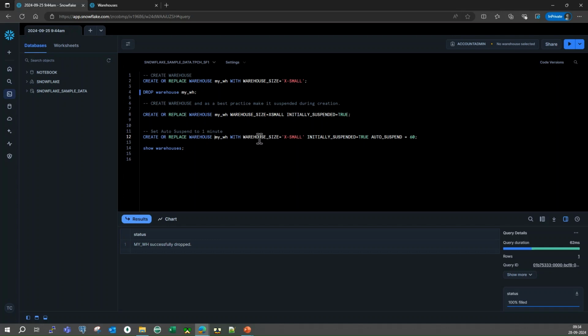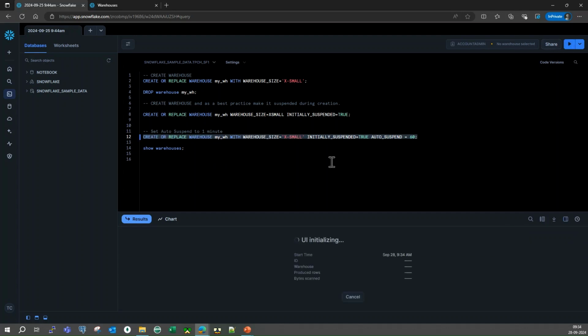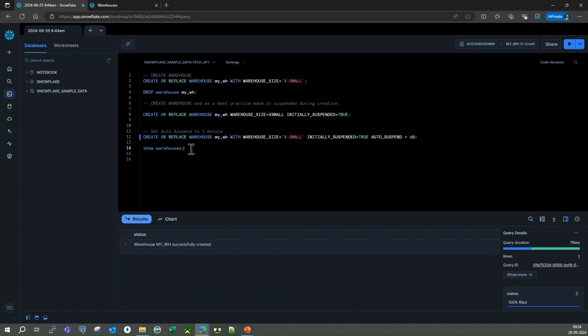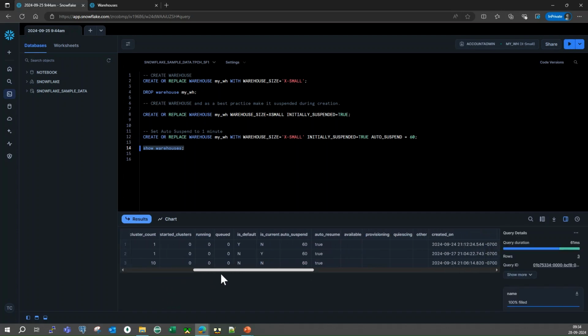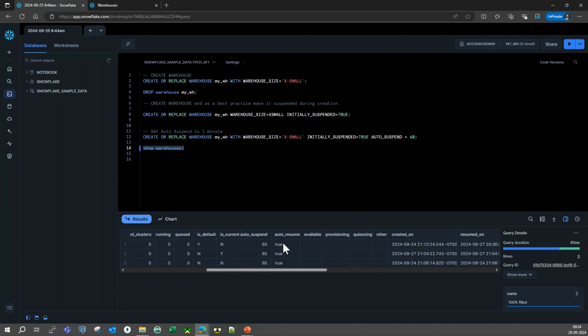And how do you specify the auto suspend as 60 seconds as a part of this cost optimization session? You can use auto suspend equal to 60 seconds. Come here and execute this query. There are multiple ways to check it, but I can show you a couple of ways. I created the warehouse. Now you can fire the show warehouses command, and you can see my warehouse is now created, with the auto suspend property at 60 and auto resume true.